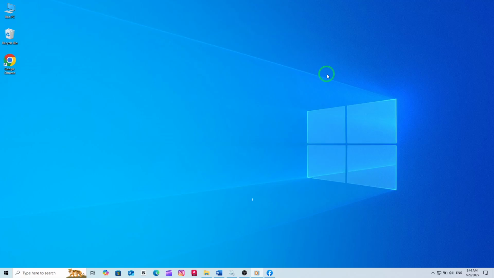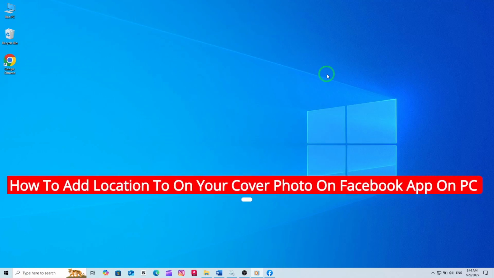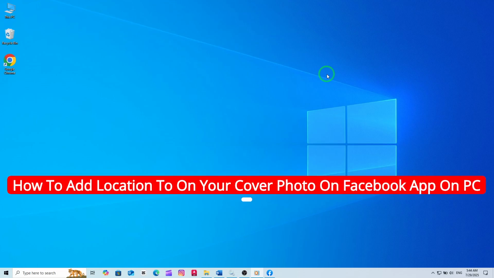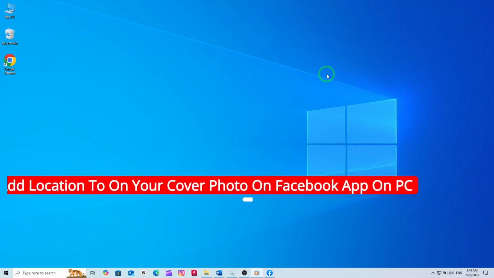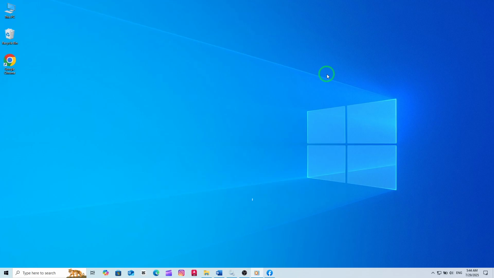Welcome. In today's video, you'll learn exactly how to add a location to your cover photo on the Facebook app using your PC, all with the brand new update. If you want your cover to stand out and showcase where you are, follow these easy steps, and you'll have your profile looking just the way you want in no time.